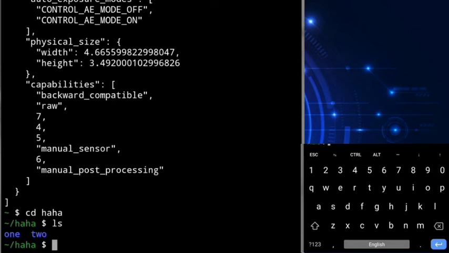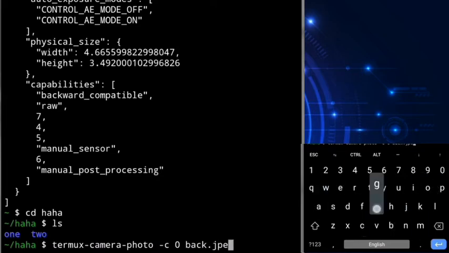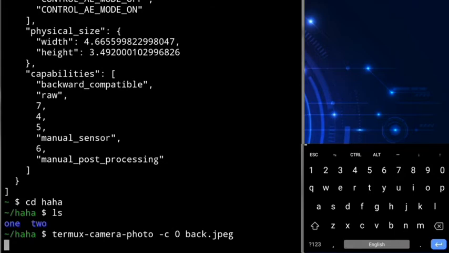To take a photo directly from your terminal, you need to type termux-camera-photo -c and then the camera ID. So for front it is 1 and for back it is 0. I want to take a photo from the back camera. I will type 0 and then the file name you want to give to that pic. Here for example I will type back.jpeg. You can name it anything you want and hit enter. This will click a picture from the back camera and save it with the name back.jpeg.